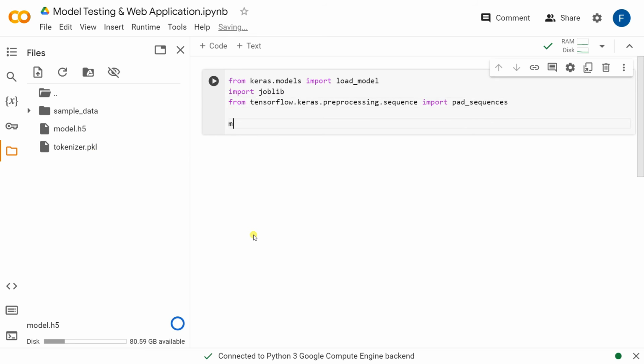For that I can use one variable called model and use the load_model function, and inside that I'm going to give my path. So this is my path, model.h5. I am simply going to copy the path from here, and after that I'm simply going to paste it here. Okay, so that's our model file.